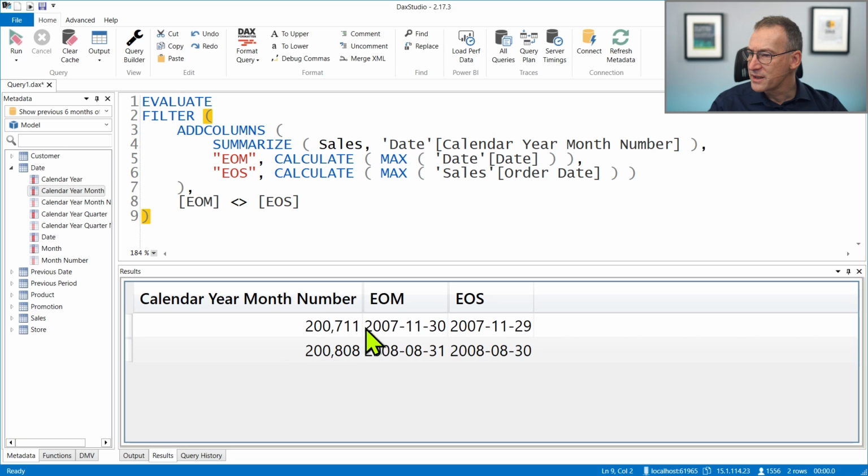Okay, so we have a couple of examples. November 2007 and August 2008. We have sales on the 31 of August. Sorry, the end of August is the 31, but the end of sales is on the 30. So that is a good example. If I select September 2008, I should have my use case.